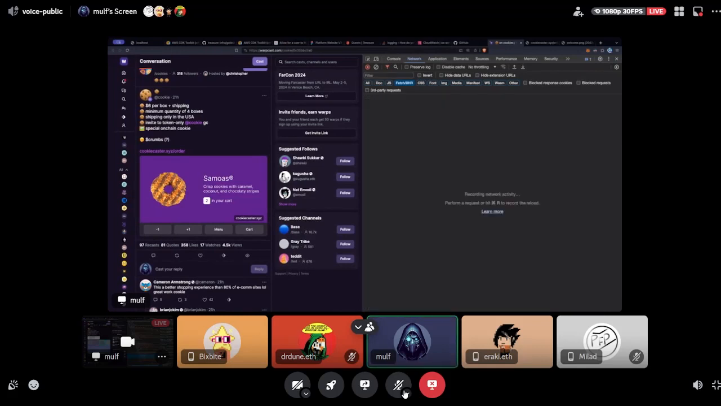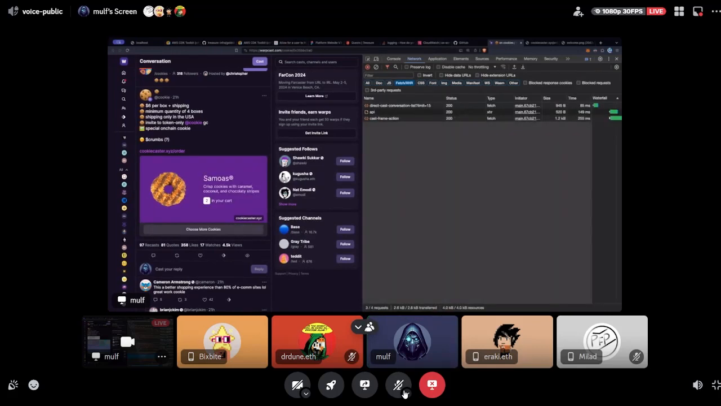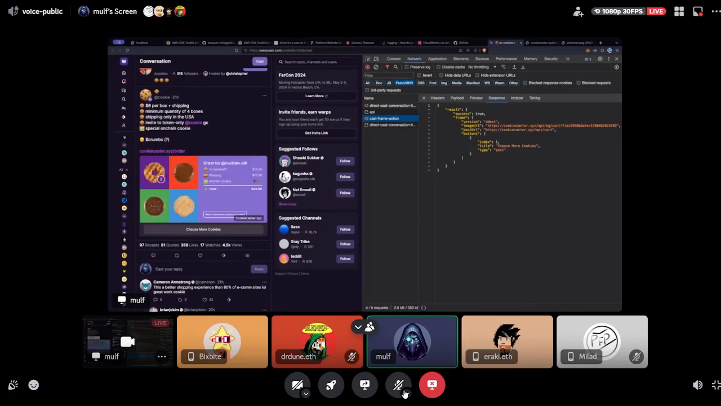Let's see what happens when we hit cart. Boom, cast frame API action. So we can see here, same thing. And this is just the server responding with that image. This is the URL that we posted to get this response. And you can see it's /API/cart. And then the cart only has one button, which is choose more cookies. And then this will fire off a post request to their server again.